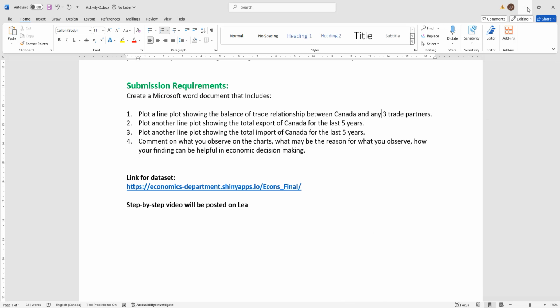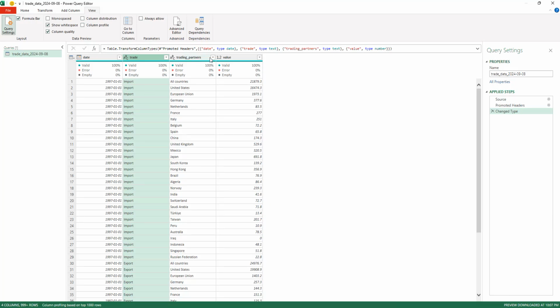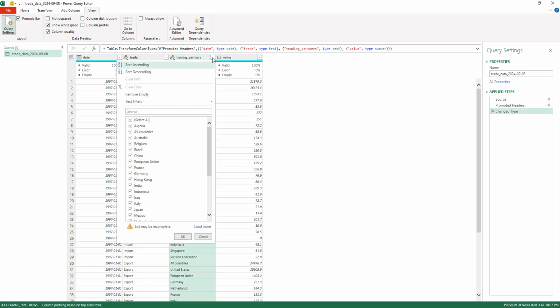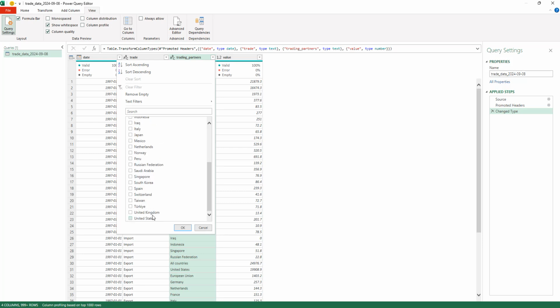So let me go back to my data. I'll go to trading partners. I'll click the drop down. I'll click load more so that it will load everything. I will click select all to uncheck everything. Then I will click on China. I want to take China. I want to take France, and I want to take United States.